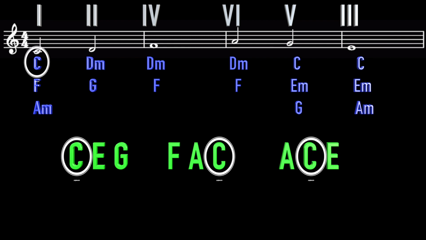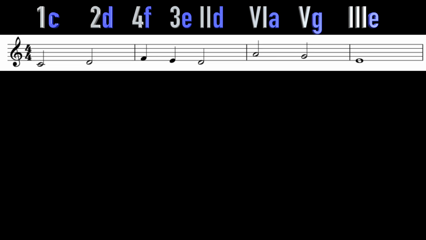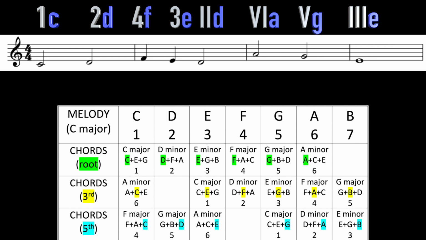For example, in the first bar, we have C major, C, E, G, and the melody is C. And in the second chord, which is F major, C is the fifth, and in A minor, C is the third. This is an example melody in the key of C major. I will use the table to see my options to choose the best chords that I like. Before we start to choose and create our chord progression, let's listen to the example melody.